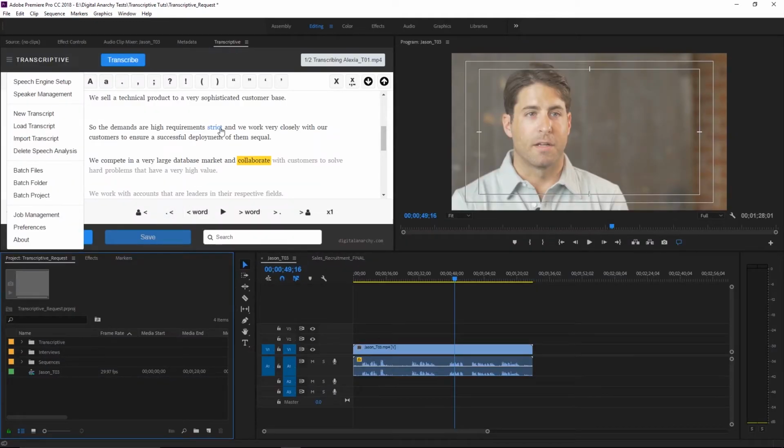Go to the Transcriptive drop-down menu and select Batch Project. Media Encoder will then pull the clips from that bin, encode them, and you'll be prompted again by the transcript request dialog box to send them to your choice of either Speechmatics or Watson.